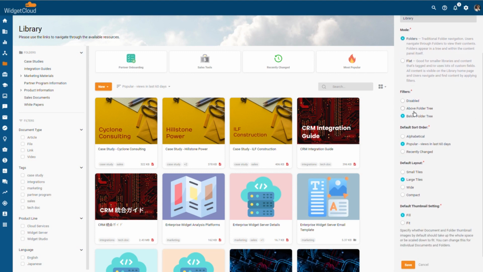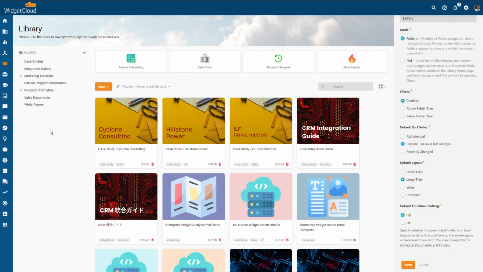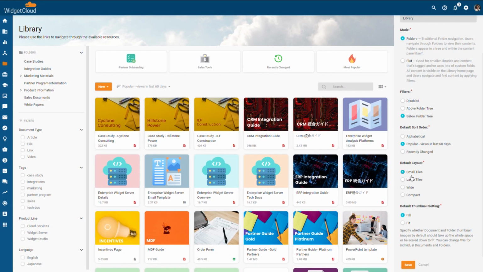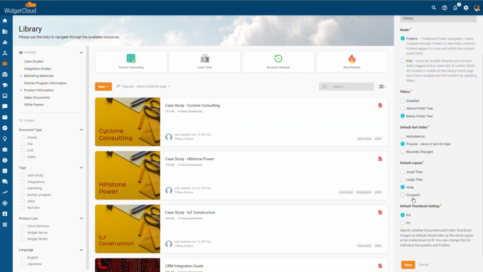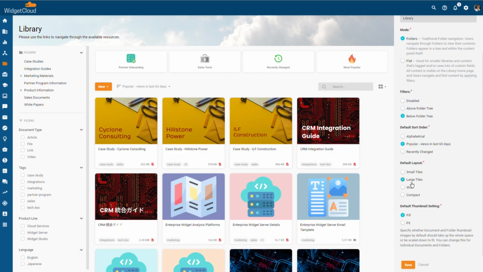Moving down, you have a setting for showing filters. If you have custom fields and tags defined, show those filters. Without tags and custom fields, filters are not as valuable, so I would recommend disabling them. The default layout setting lets you pick two different tile sizes. Then we also have the wide view and then the compact view.